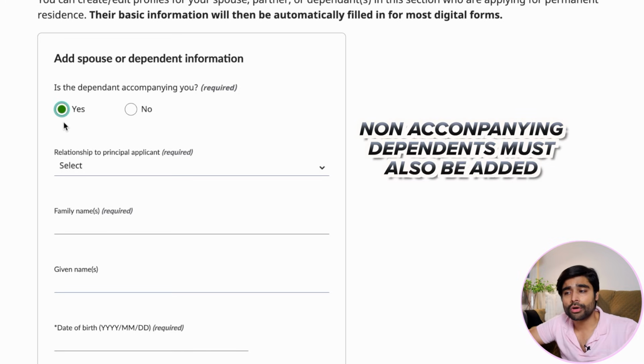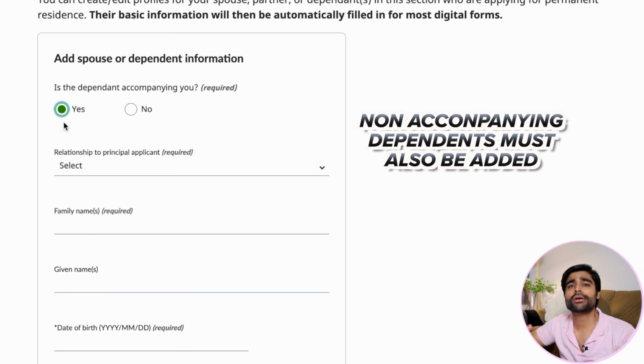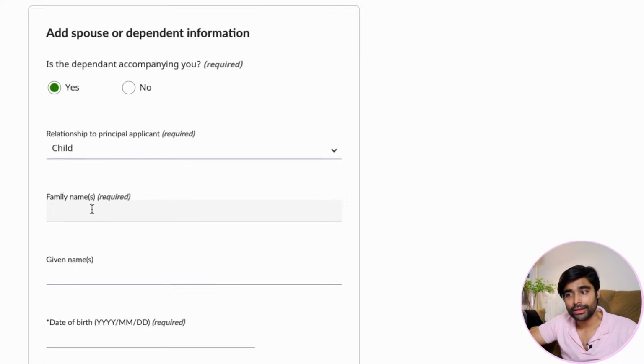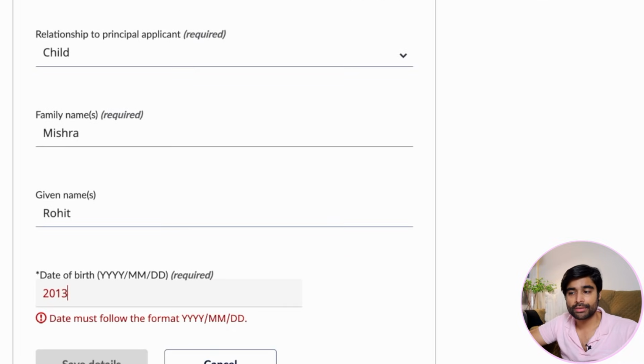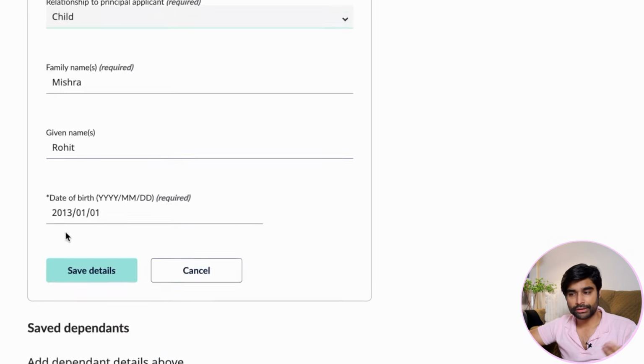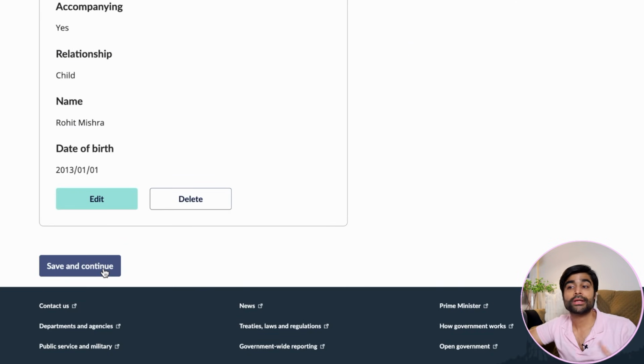Even if the son was not accompanying, let's assume that my son was not immigrating at the time, because the son is considered as a true dependent, he will still have to be added as a dependent. You will just have to select no here, that they are not accompanying at this point. So let's assume that the son is accompanying, then relationship to the principal applicant, meaning my son's relationship to my wife, so it's child, and then the first name and last name and the date of birth exactly as it appears on my son's passport. Then my wife will click on save details, and that's how the dependent is added.